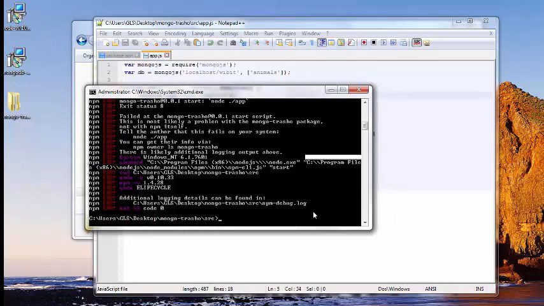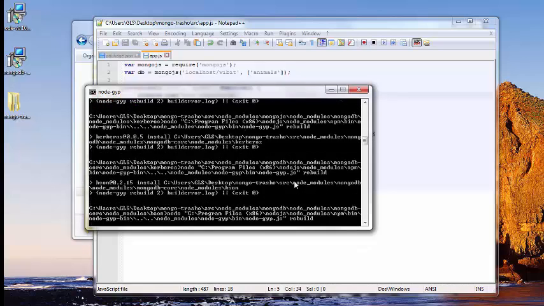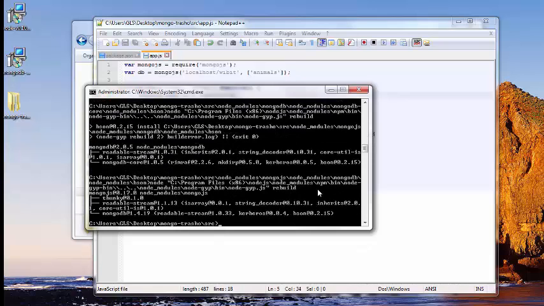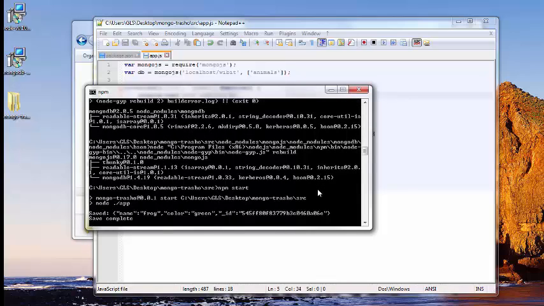Okay, so it looks like it can't find Mongo.js. So what we'll do is we'll try to say npm update and make sure that we're actually getting the latest and greatest from the Node package manager. Alright, now it looks like we downloaded some dependencies by calling npm update. And now when we call npm start, it looks like everything came through and the save completed.